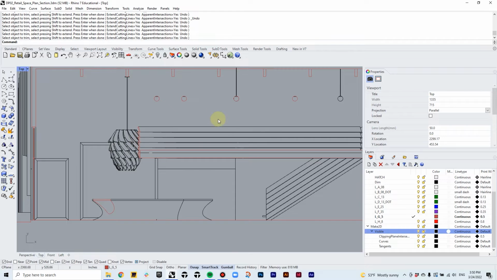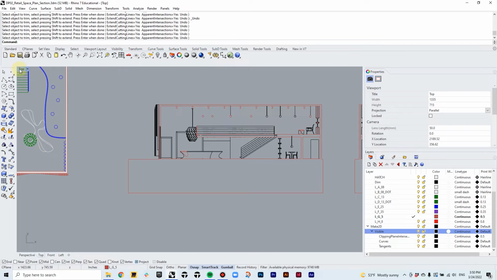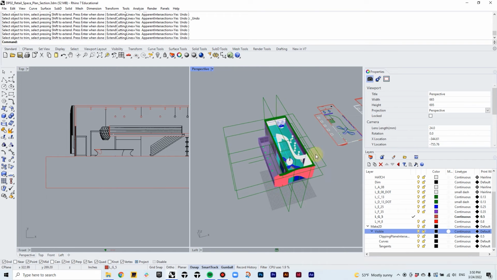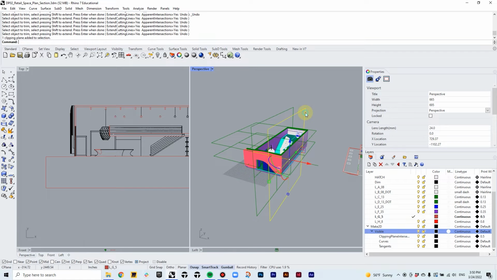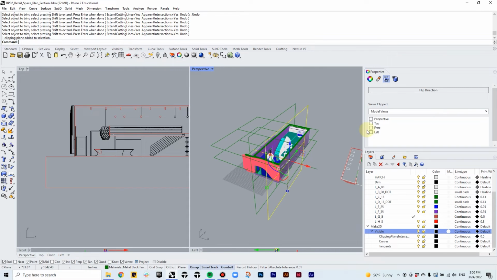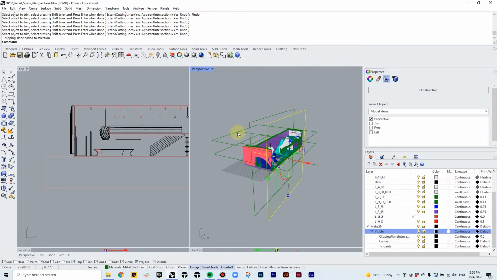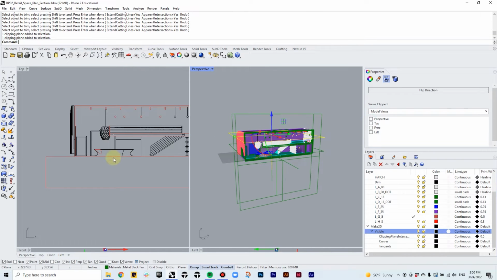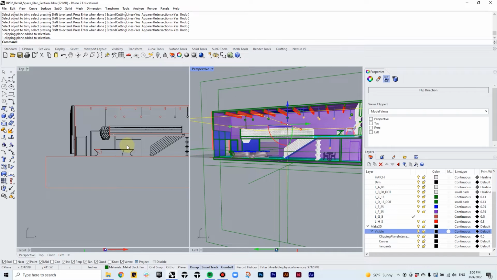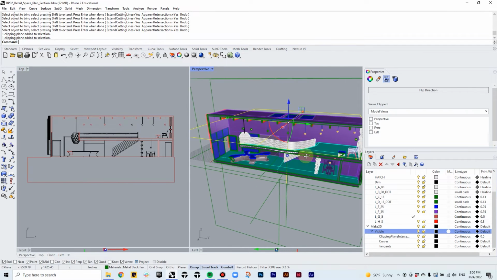So again, we will turn on the right view clipping plane, and then perspective on. And then this clipping plane on. So we will compare between what's on the foreground and what's in the background.